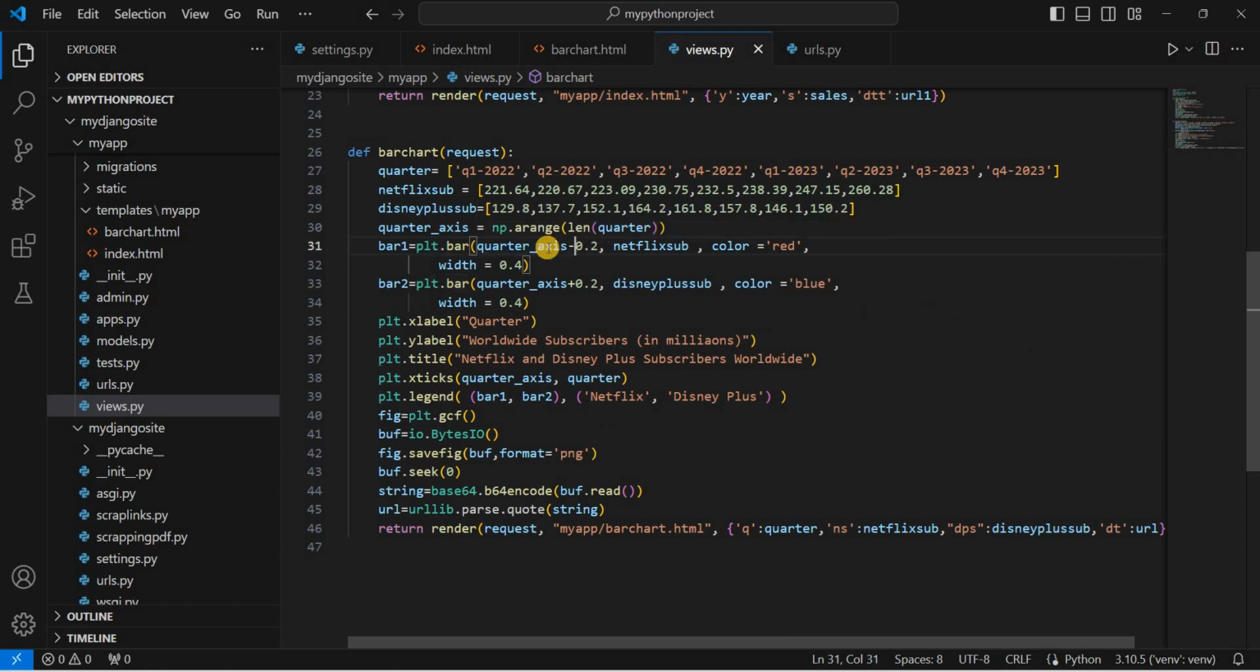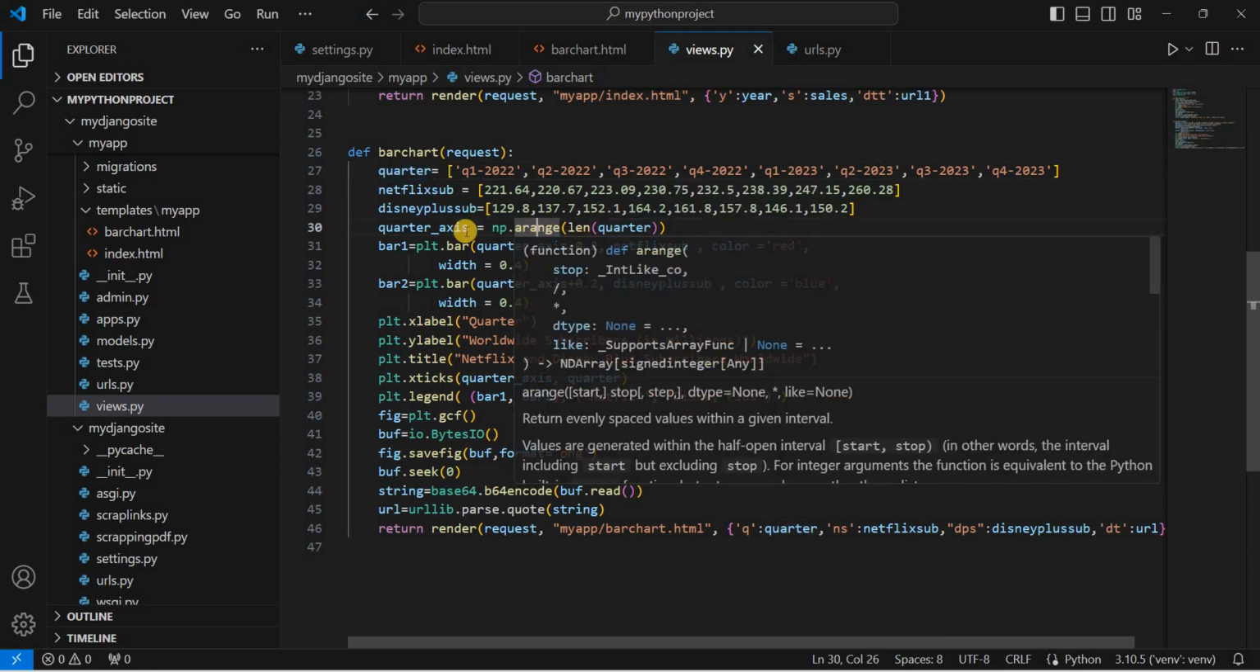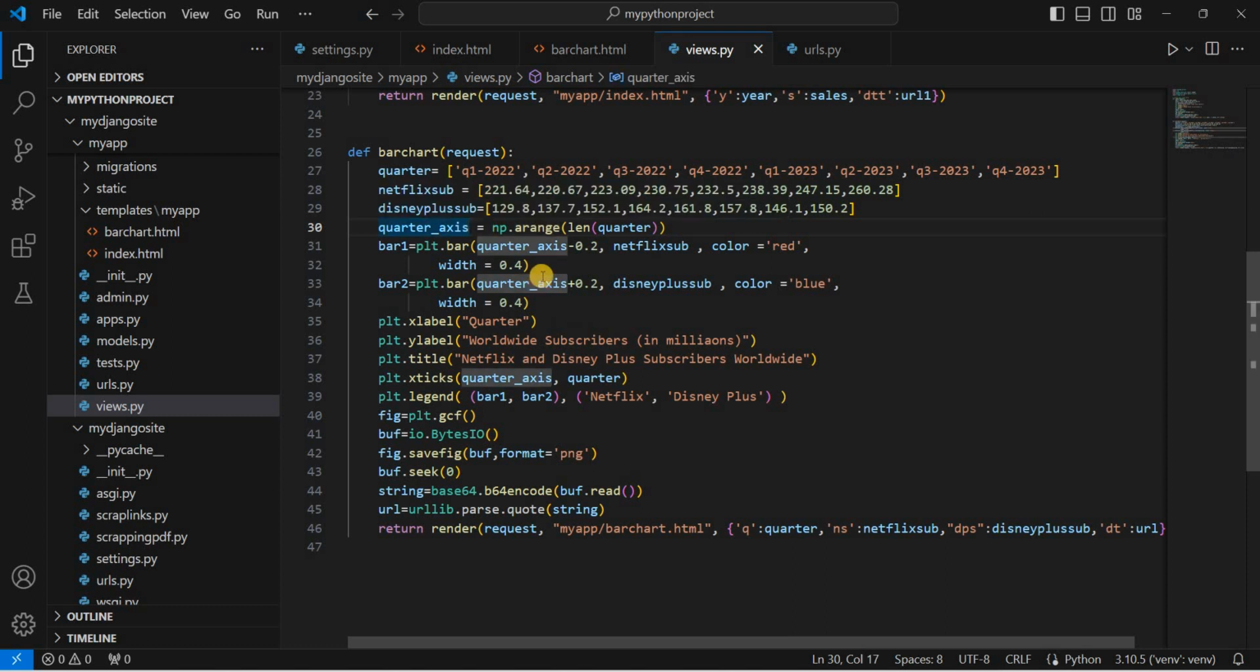In the first bar we'll write the position where we want to have the bar. So just to set the position, first of all we need to have the length of this quarter, that how much data we have. So here we can say we have 1 2 3 4 5 6 7 8 we have. So we'll fetch the length of this and then we'll get the average of this, and that average we'll store into the quarter axis. And for the two bars, in one we'll shift it to -0.2 position, and for the other bar we'll shift it to plus 0.2. Otherwise, the two bars will overlap to each other. So we don't want to overlap the bars.